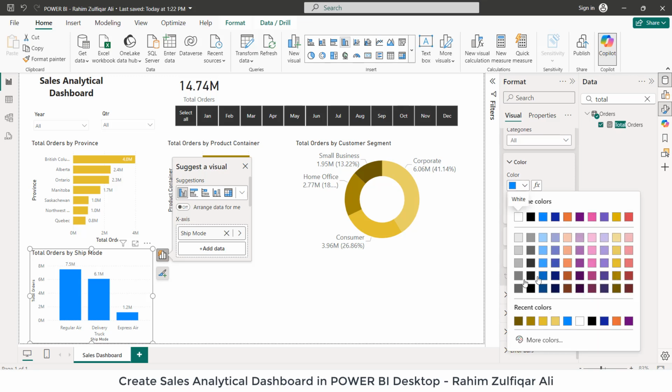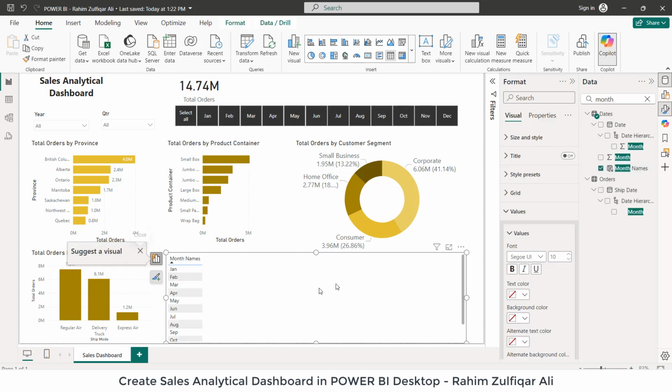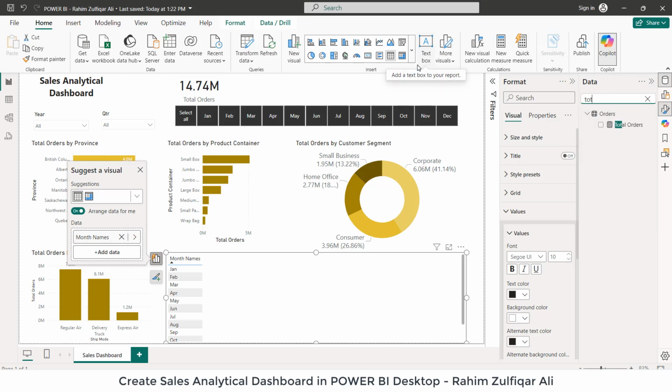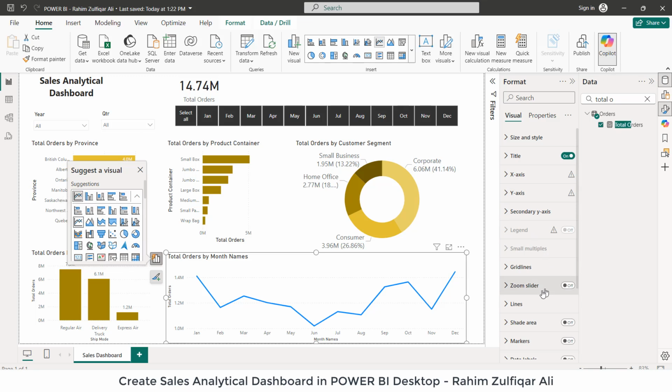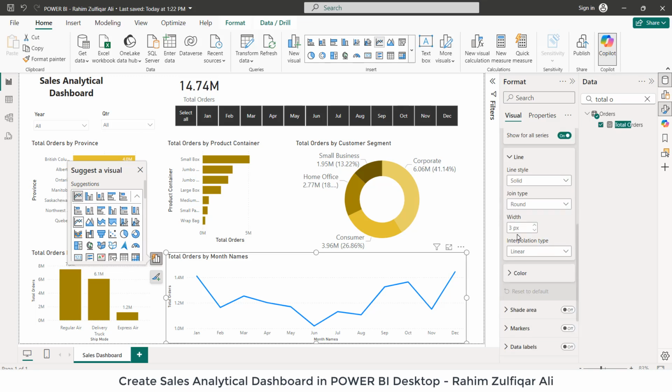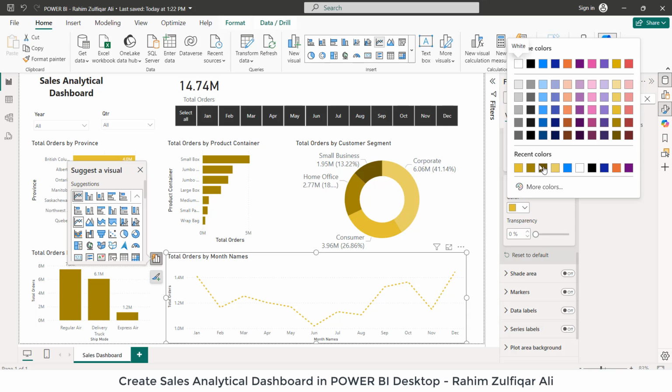Let's change the color. All right, now let me tell you why data modeling is very important. And then we need total orders. Let's drag and drop, and let's change it to a line. Again, you can do formatting as well. How the line style you want, how the join type you want, that's up to you. What kind of color you want, you can set here. Let's make it a bit darker.